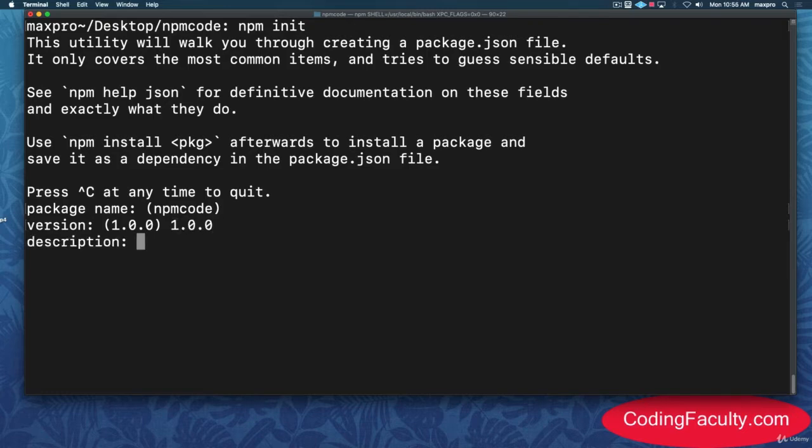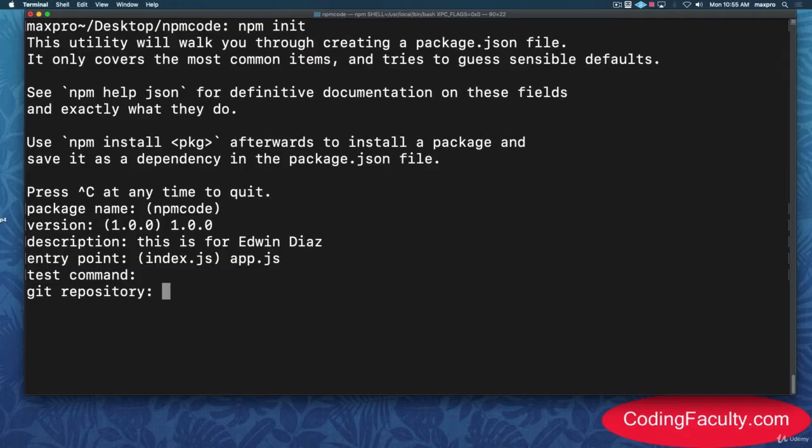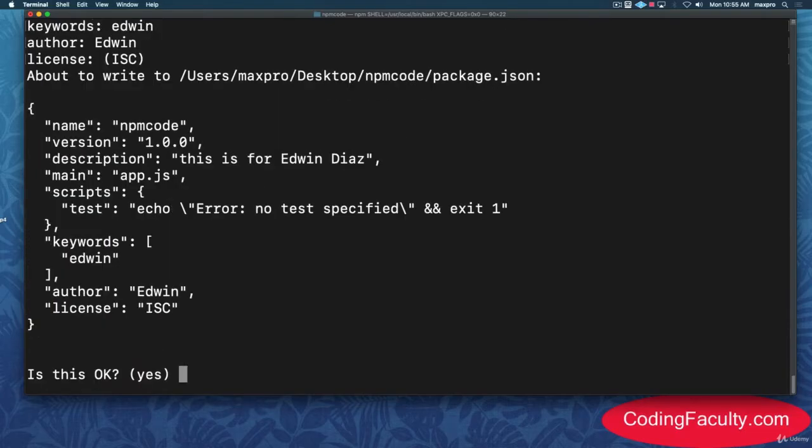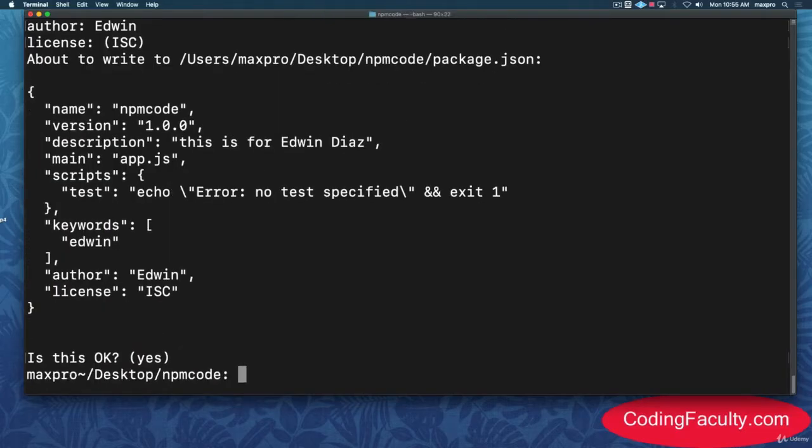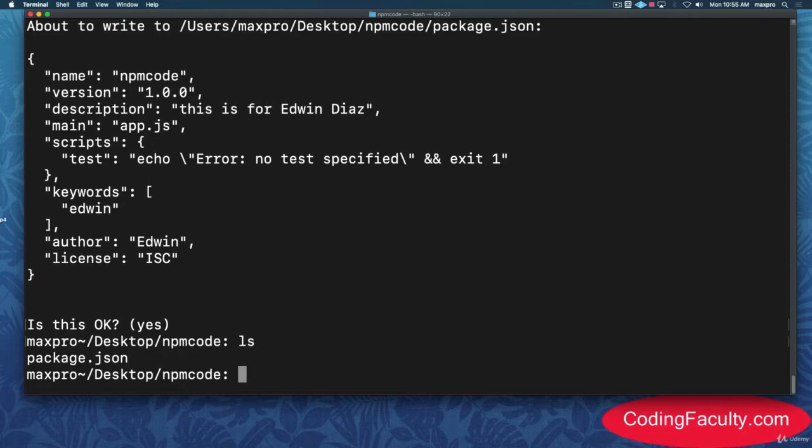Enter. Description, this is for Edwin Diaz, whatever. Enter. Point of entry of my application, index, or whatever I want to call it. I'm going to call it app.js. Test command, enter. Git repository, enter. Keywords, Edwin or whatever. Author, Edwin. License, enter. Whatever, enter. And now if I do ls to look at it, it created a package.json file.